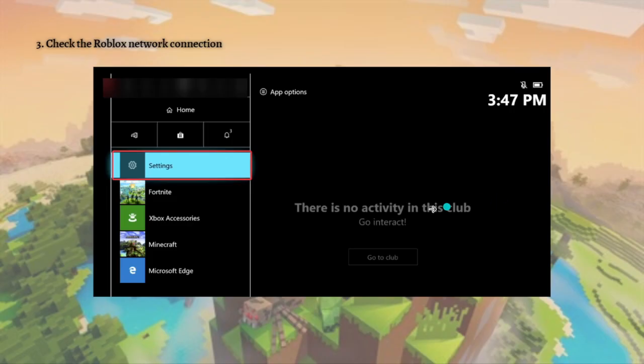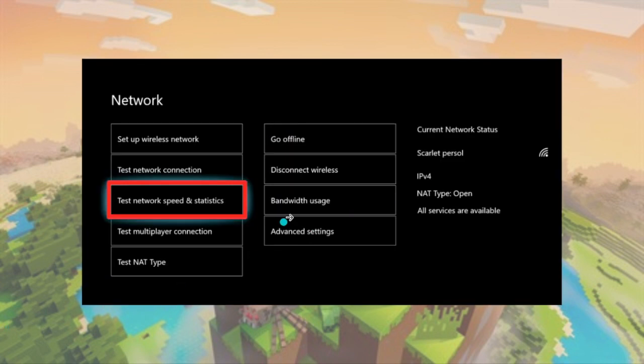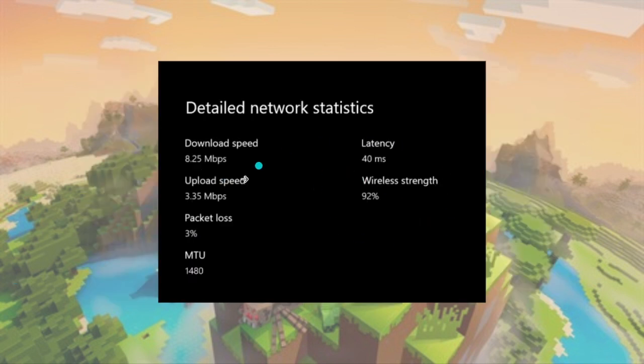And then lastly, what you can do is to check the Roblox network connection. So first up, enter the settings on your Xbox, and then in the settings, just simply click on the general and click on to the network settings. And in the network tab, click onto the test network speed and statistics, and now the screen will display details regarding your internet connection. So in case the connection is unstable, just try connecting your console to the internet again. One unstable internet connection is another fundamental reason behind your screen displaying the error code 901 in your Roblox.